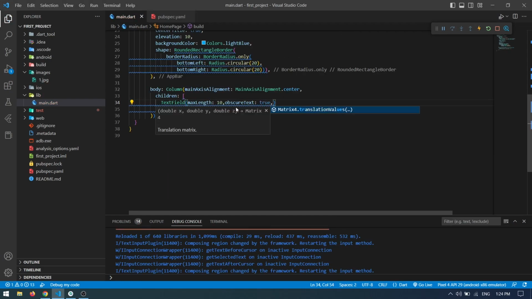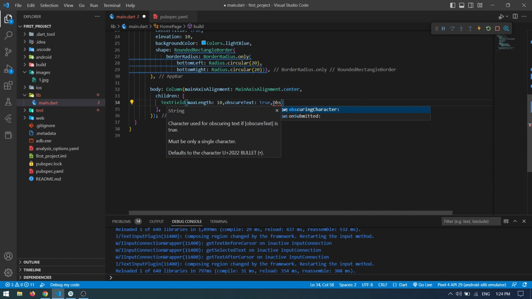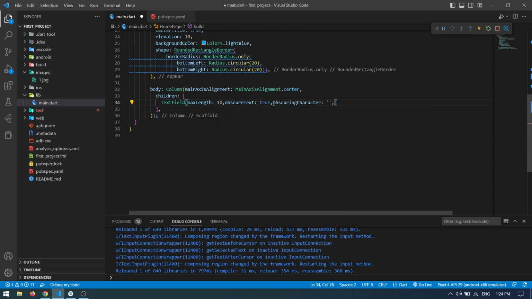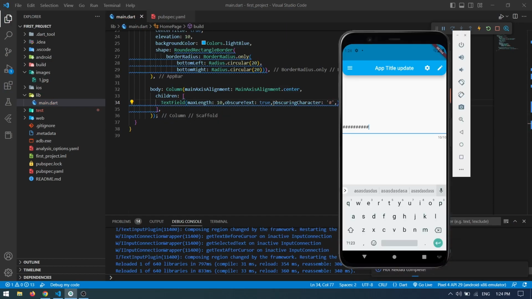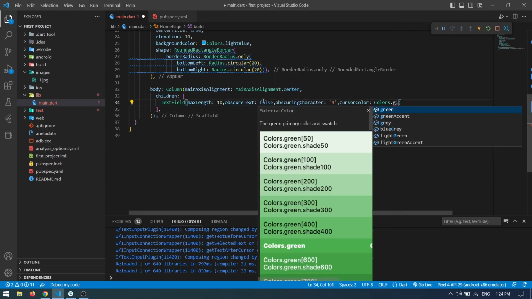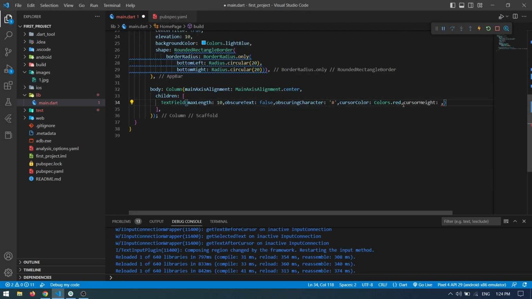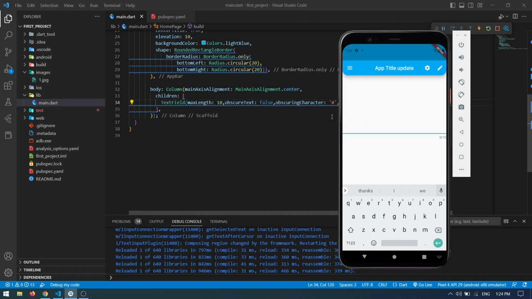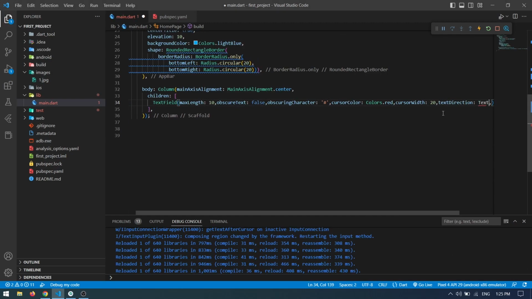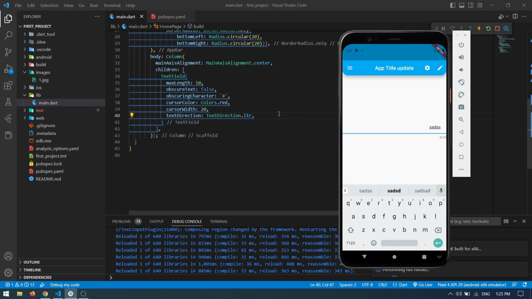If you enable obscure text in a text field, it will replace your characters with a solid circle, and you can also change that with obscure character and pass in any string or character that you want. You can also change your cursor color by passing in some color, and cursor width by passing in some number. And if you want to make your text direction from right to left or left to right, you can simply type in text direction and pass in the direction you want.